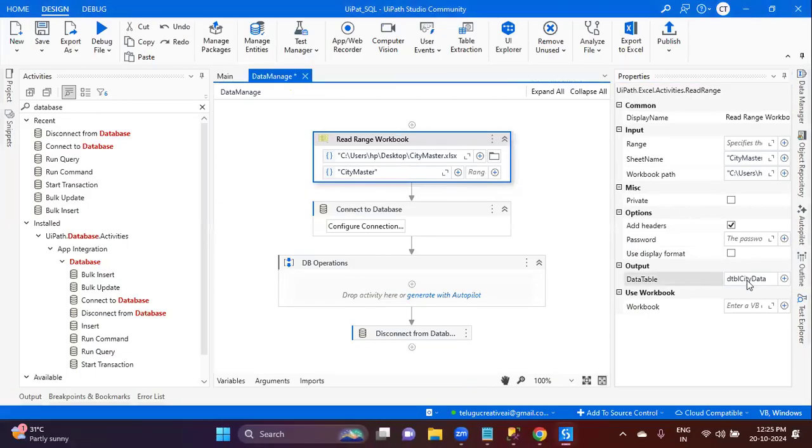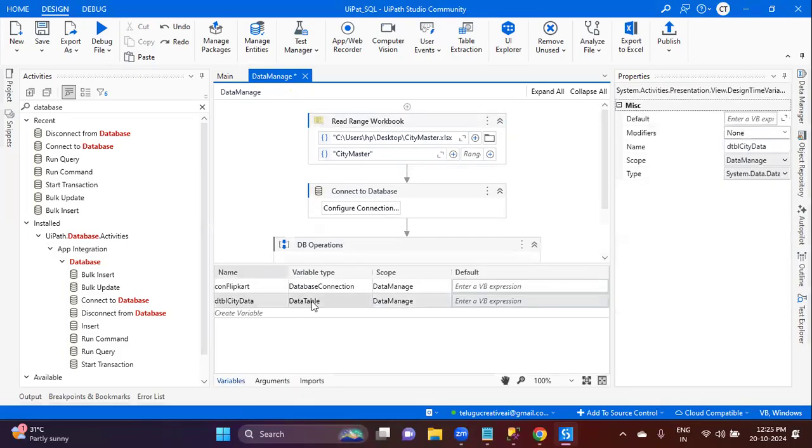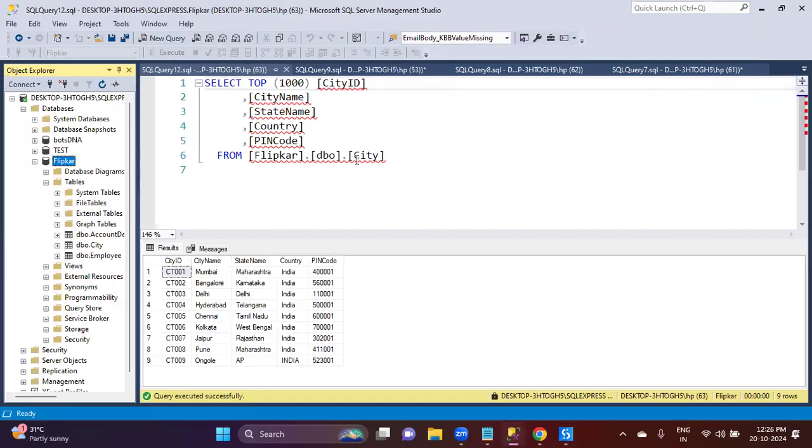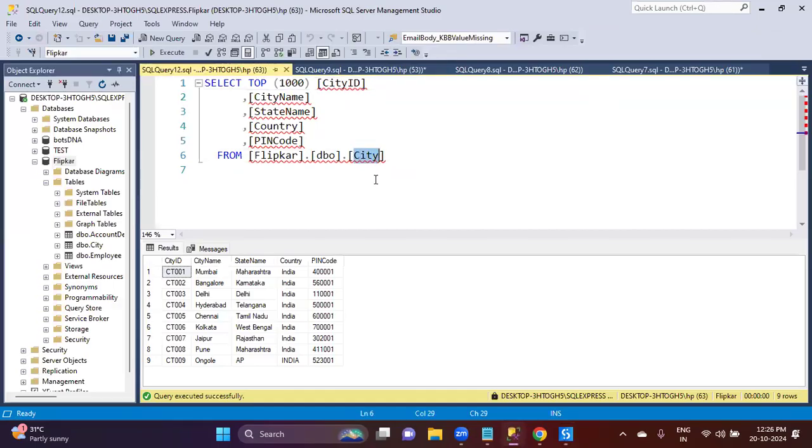So where is the data? The data we read from the Excel and stored into a data table. So DTBL city data is a data table, right? Now how can we insert this data table into this particular city table? The city table currently has 9 records.